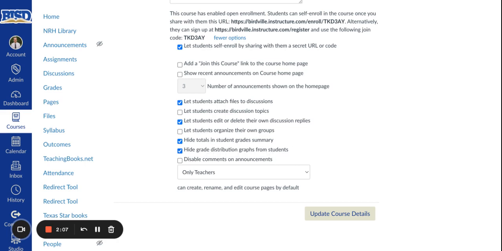This other one here, hide grade distribution graphs from students, that really is just taking away some extra data that doesn't need to be seen unless you really want it to be there. What it does is it will take all of the assignments. Once there are at least five in the gradebook, it will then divide them out and show the mean, the median, the high grade, the low grade, and it'll show exactly where the student sits based on their own grade. That's not really data that we're looking to share with students, especially for day-to-day assignments. So hiding that grade distribution graph is not that big of a deal to have turned on there.